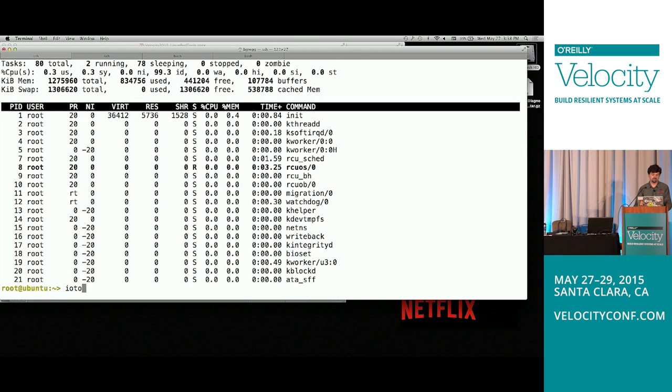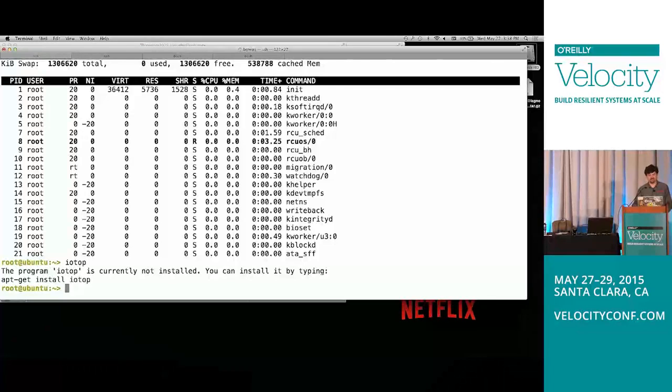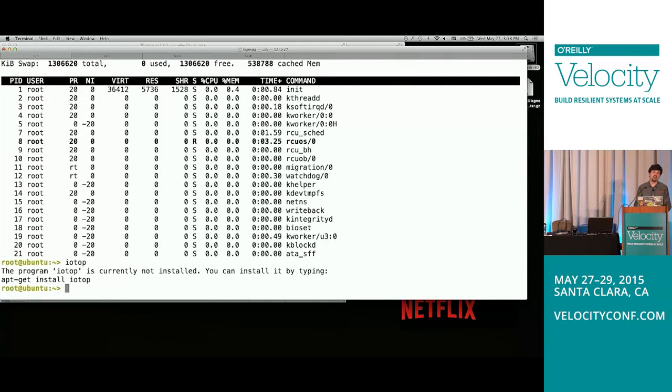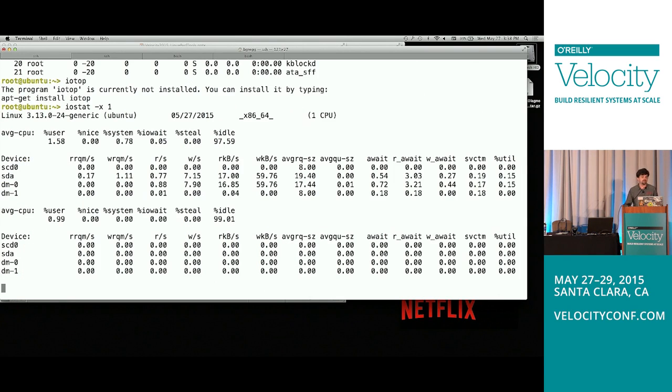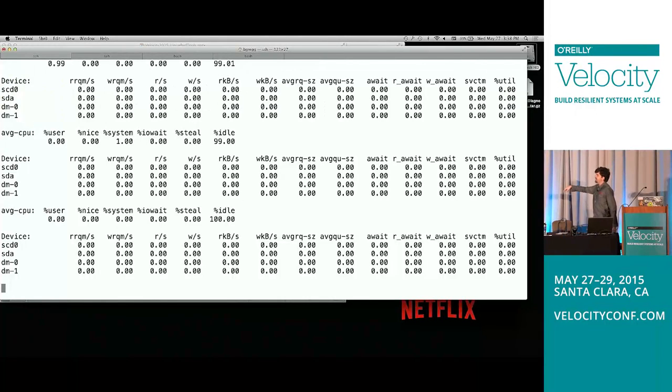iotop. I need to install that. I mean, iotop is great. I tend to like to go down to the tracing interfaces to solve the same problem. I can run iostat and get something similar. Iostat is showing me that the disks are basically idle.